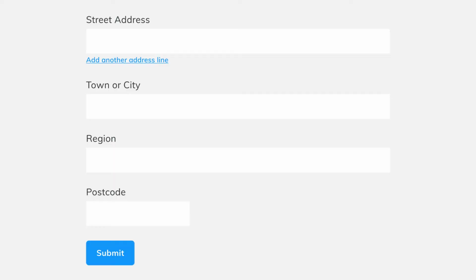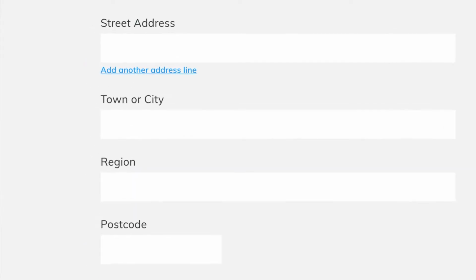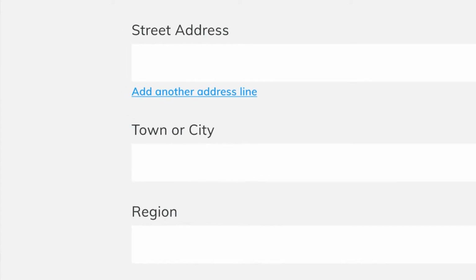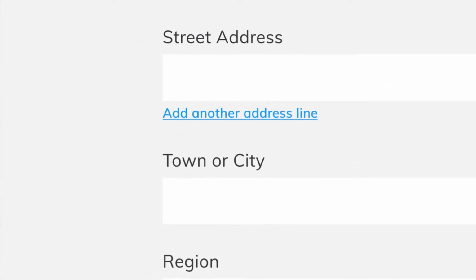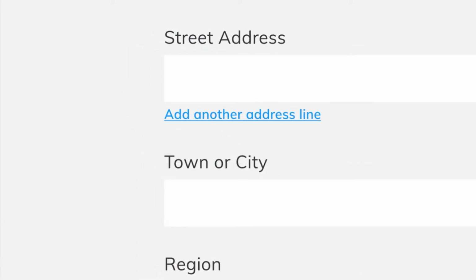So, for example, don't show the second line of an address by default, because many people don't need a second line. Instead, give those who do need one the option to add it.